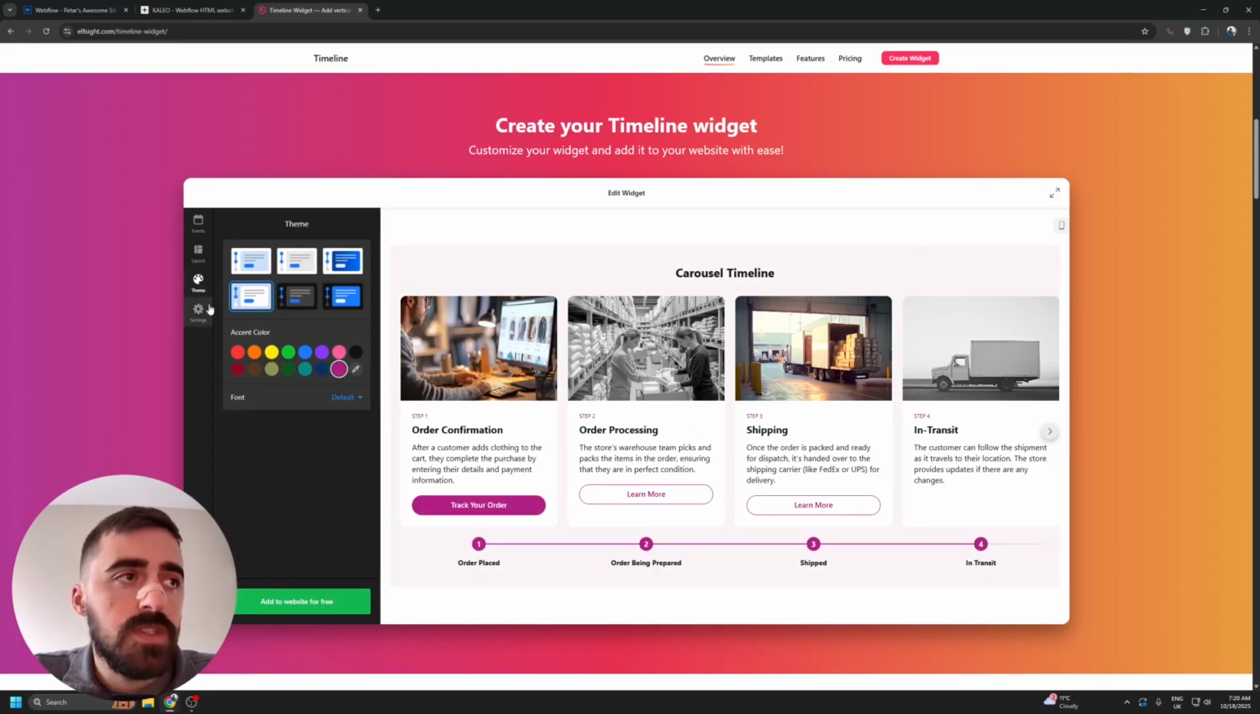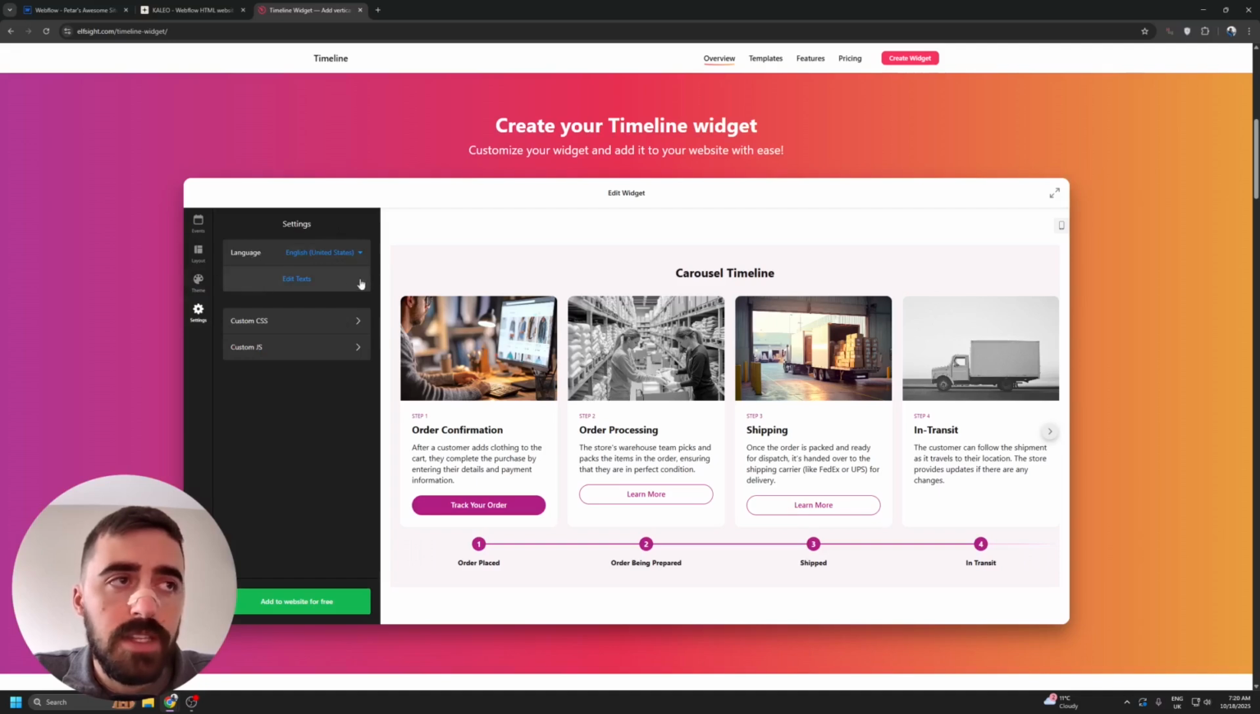So yeah, then go to settings, and this is where you can change the language, edit the text, add custom CSS and JavaScript if that's relevant for you. But yeah, I'm not going to go through every single customization you can take advantage of. I'll leave this up to you to explore.